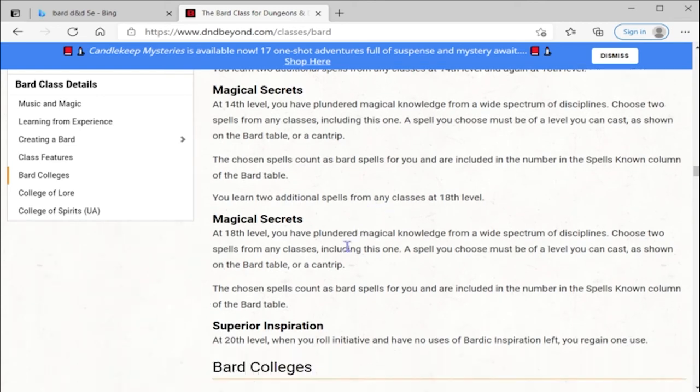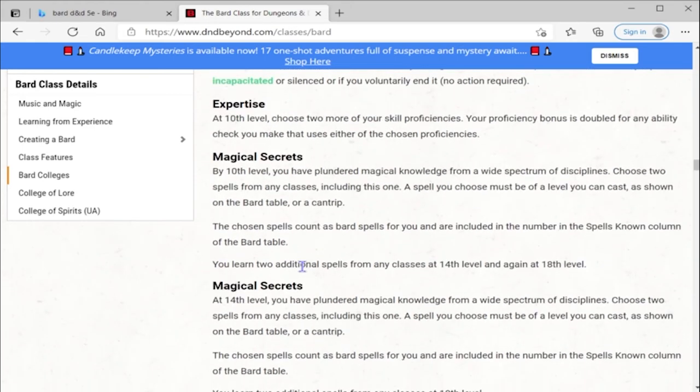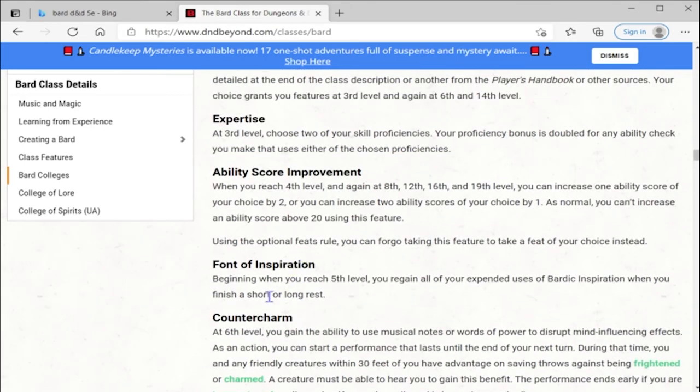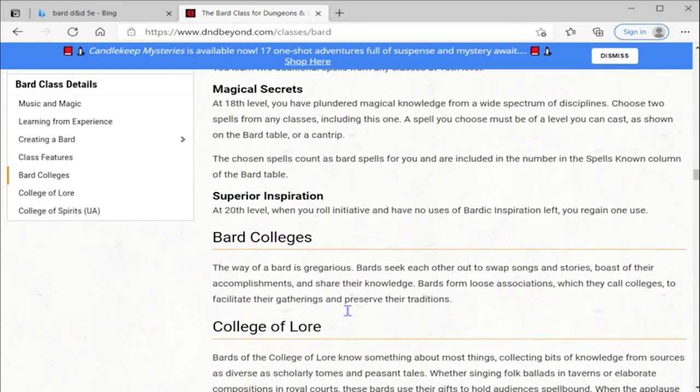Okay, 14th and 18th is just going over them again. Then Superior Inspiration. At 20th level, when you roll initiative and have no uses of bardic inspiration left, you gain one use. So, I'm not gonna lie, it's not the best 20th level ability, especially when you have Font of Inspiration, when you can regain all of them after a short rest. But it's there.